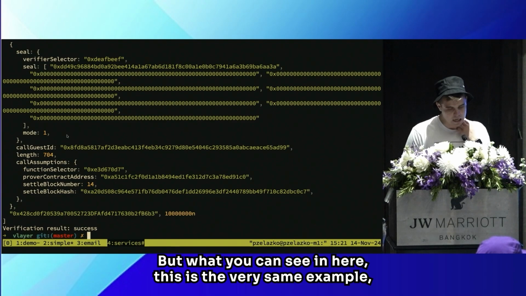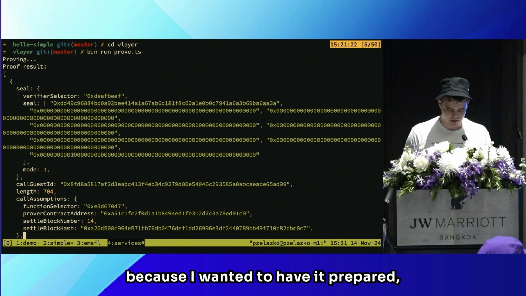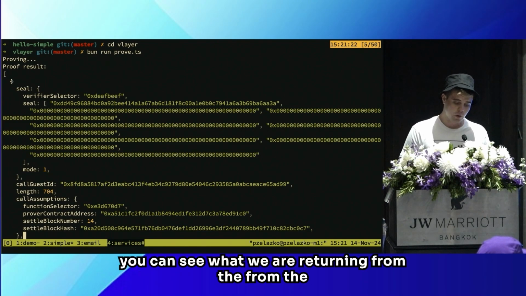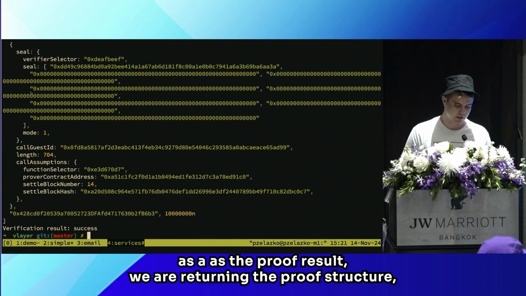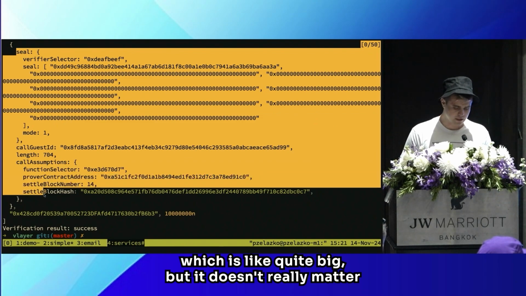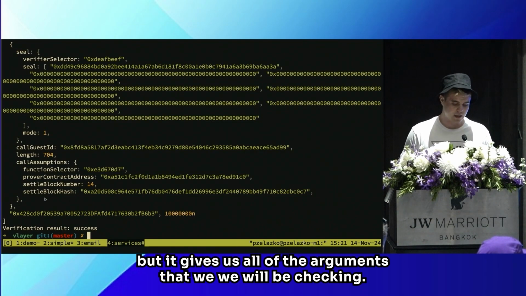But here it works. What you can see in here is the very same example, because I wanted to have it prepared for the case. What we are returning as the proof result is the proof structure, which is quite big, but it doesn't really matter because we don't have to understand what it is. It gives us all of the arguments that we will be checking.